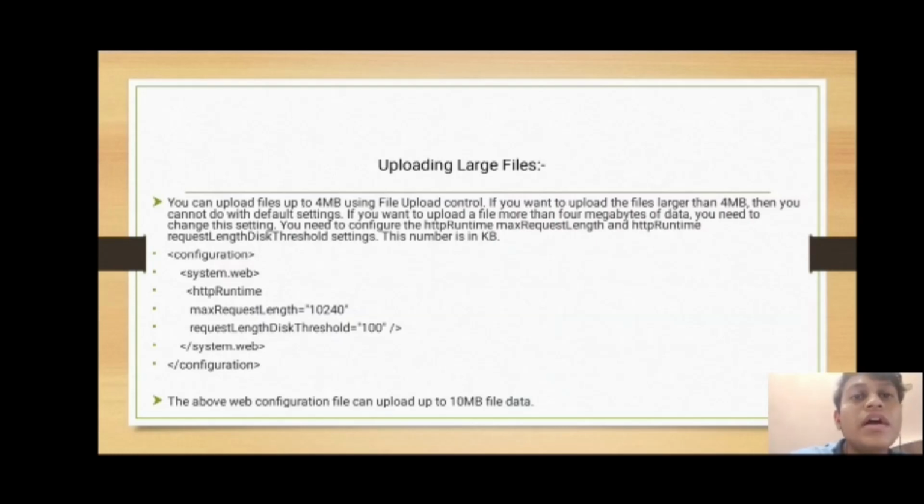Uploading large files: you can upload files up to 4 MB using the file upload control. If you want to upload files larger than 4 MB, you cannot do it with default settings. You need to change these settings. You need to configure the HTTP runtime maximum request length and HTTP runtime request length disk threshold setting. This number is in KB.